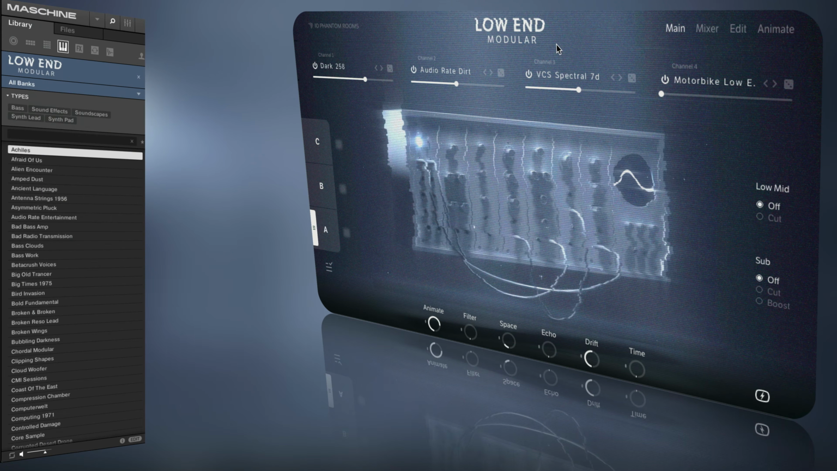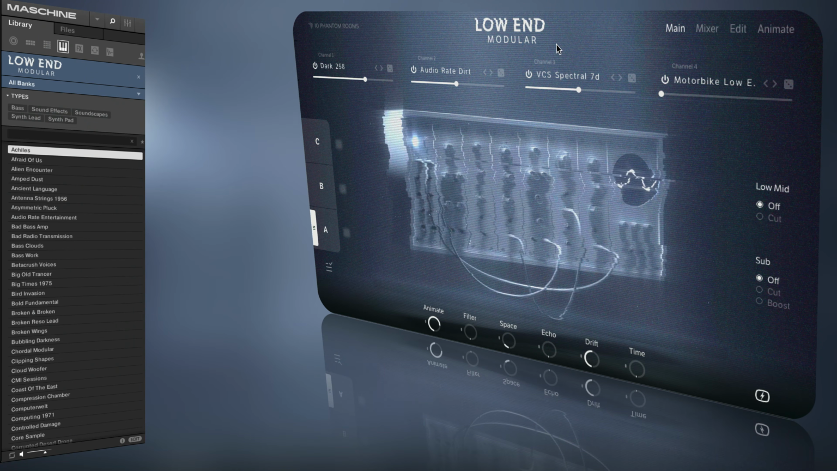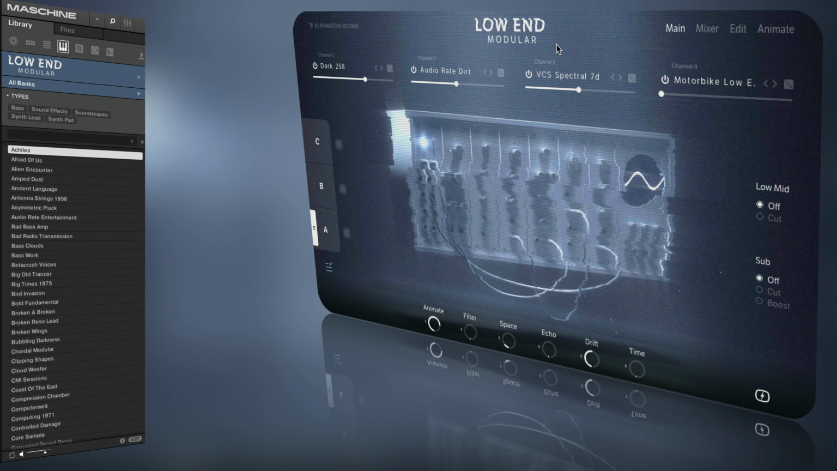So what I want to do with this video is just take you through some of the presets and then show you some of the controls as well.